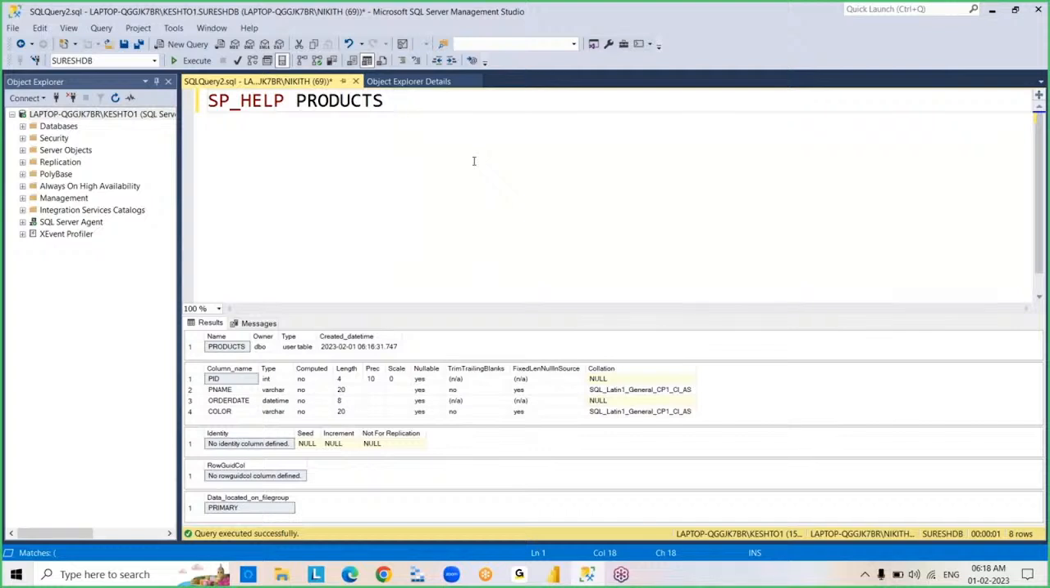sp_help is a system stored procedure. It is not a DDL command, because today we are working with DDL commands. We might feel sp_help is also a DDL command, but that's not correct. It's not a DDL command.